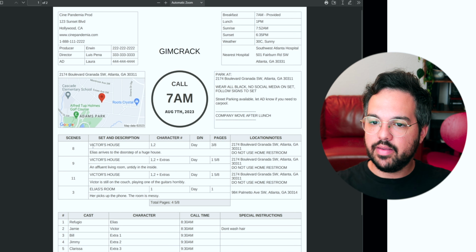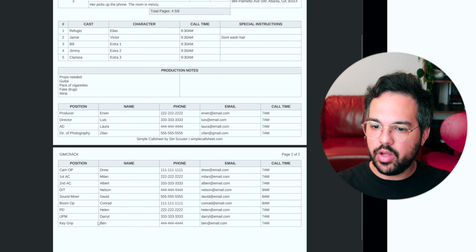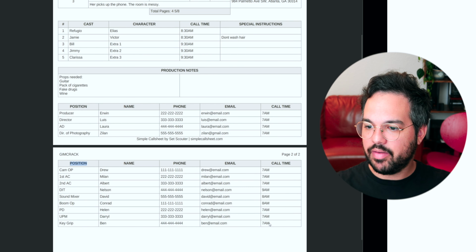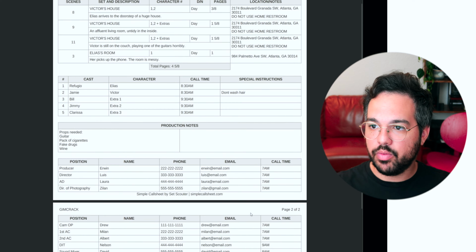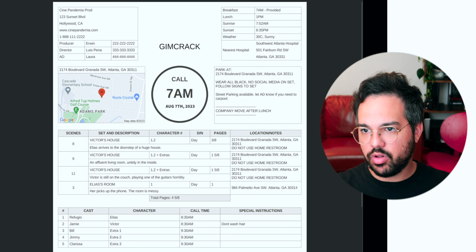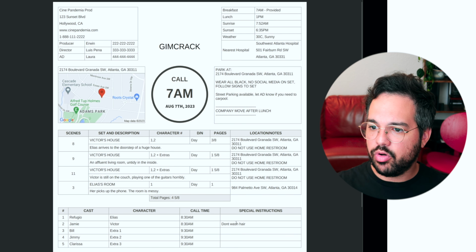And it says here that we have to shoot 4 scenes, 4 or 5 minutes of a page. I go down, let's say I'm the key grip, and I'm called at 7 a.m. That's my individual call time. Actors have their own individual call times too, so if I was an actor, I'd be like, oh, they're calling at 7 a.m., I have to show up at 8:30, don't wash your hair. Okay, perfect, so I don't wash my hair tonight.